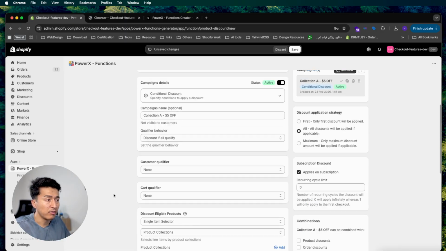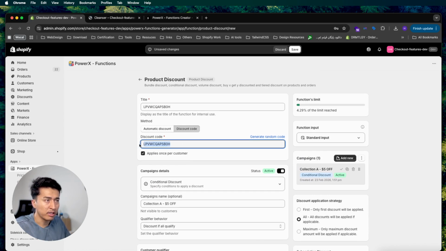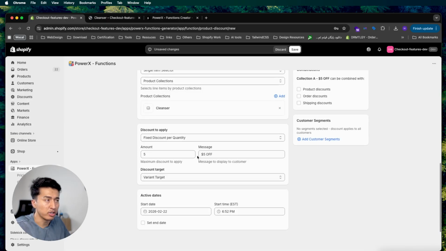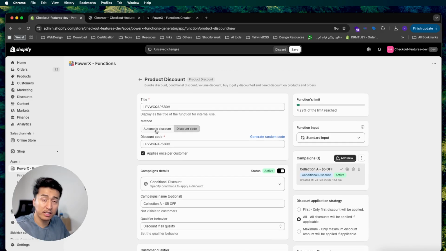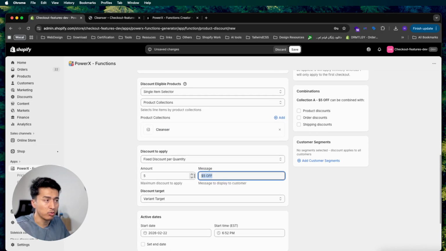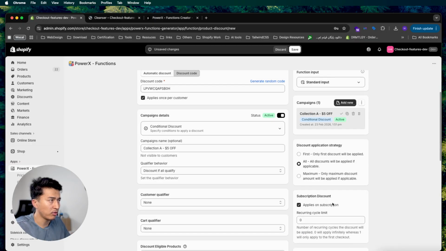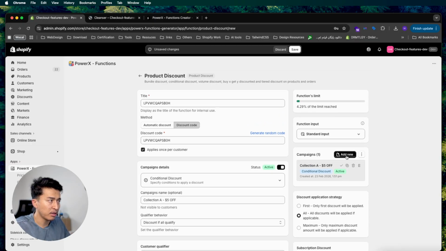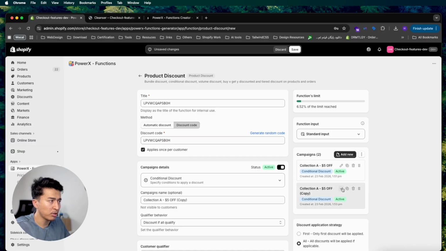The reason is in Shopify, if you're applying a discount code, Shopify will display the discount code instead of the message that you see here. For that reason, we just put it here, but it's not going to do anything. But if it is an automatic discount, then this message will show in the checkout. That's okay for now. Now we can create another campaign, but I will duplicate the same thing because most of the configuration is the same.